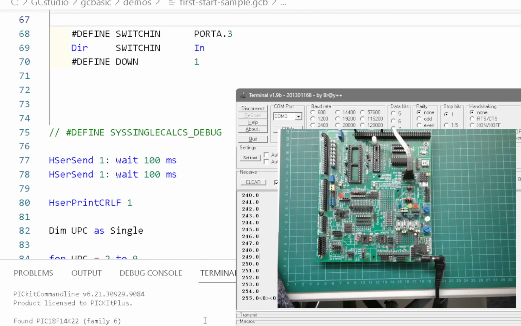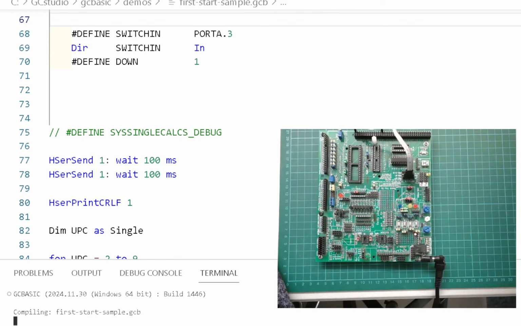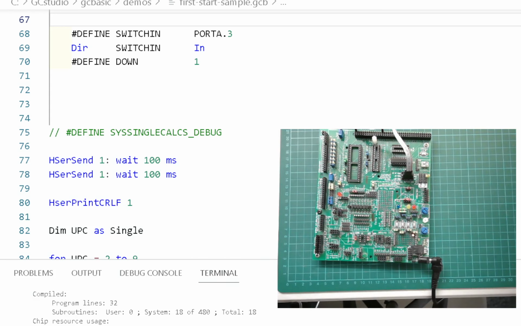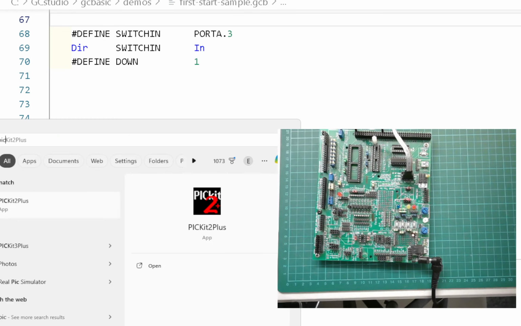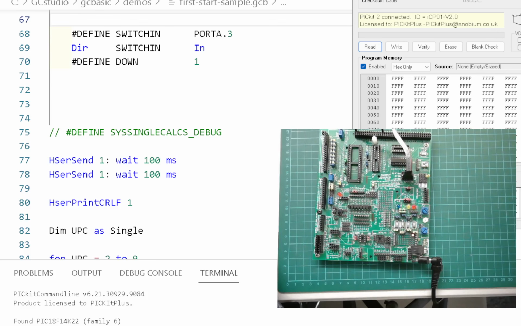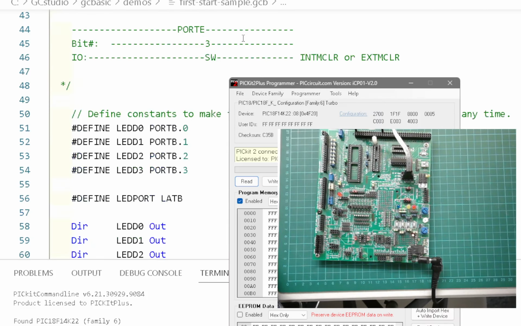Oh, very fun. I've had a problem on K22s. I will have a look at that later on. It's found the chip and it hasn't programmed it. Is it because I've got a potentiometer on that line? No, looks okay. Oh, I've done something wrong here, haven't I? Just starting up PICkit Plus. I've done something wrong. I've either typed the chip name wrong at the top.